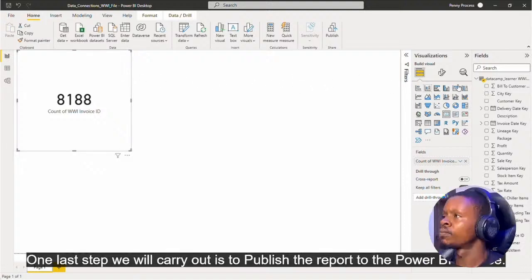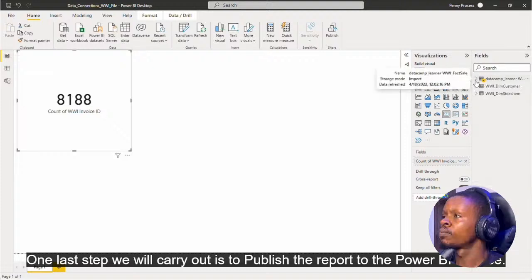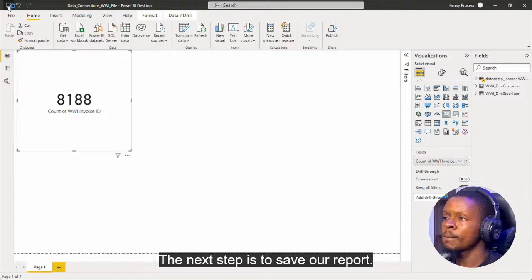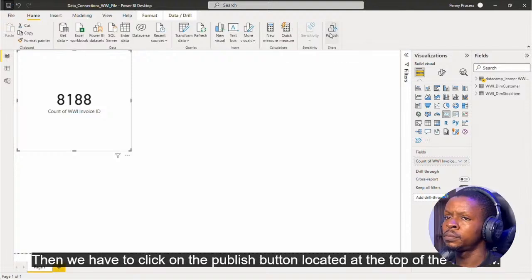One last step we will carry out is to publish the report to the Power BI service. In order to do this, we have to be logged into our Microsoft account, which is either a Pro or Premium account. The next step is to save our report. Then we have to click on the Publish button located at the top of the window.